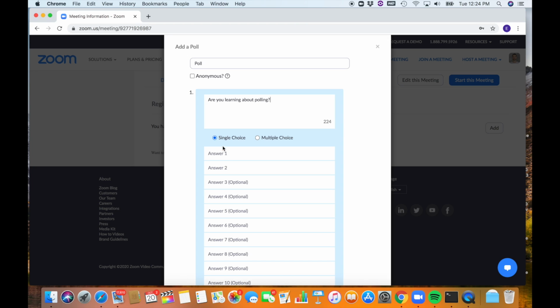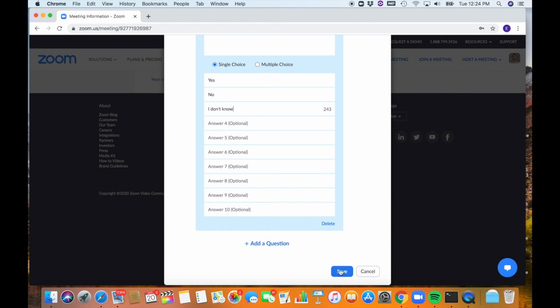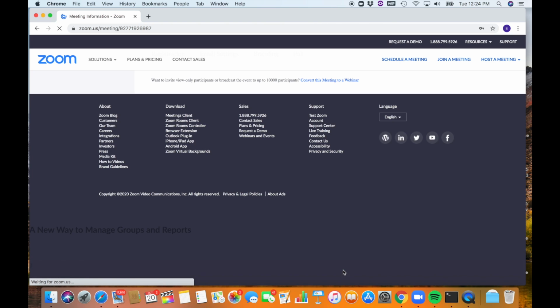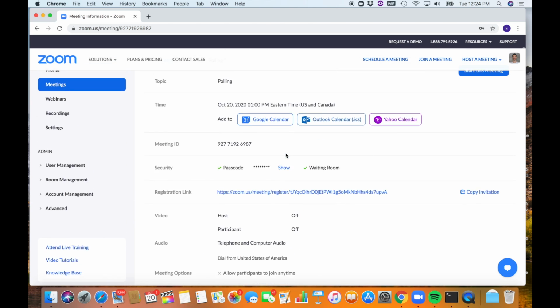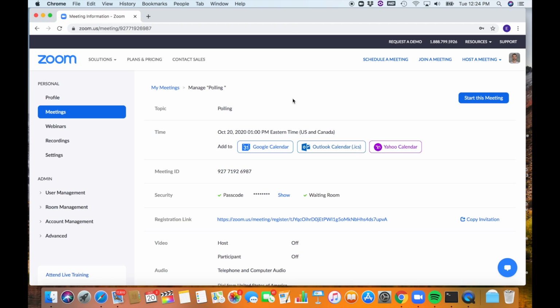Are you learning about polling? Yes. No. I don't know. Well, I guess we'll find out here, and we are going to save that. We can also, before we save it, add a question if we'd like, and you can add as many questions as you'd like, but for now we're going to save this one question here, and now you can see that the first question in the poll is up and ready to go for this particular meeting.